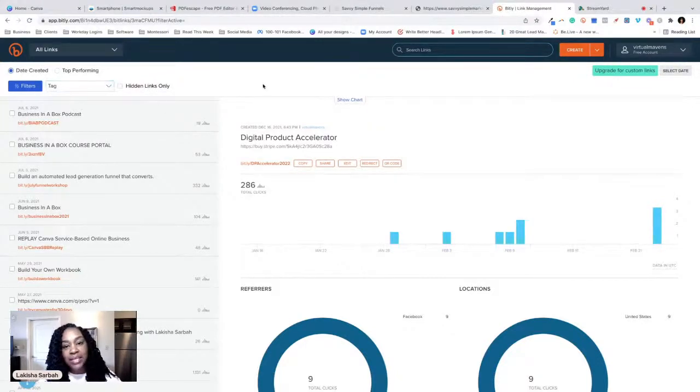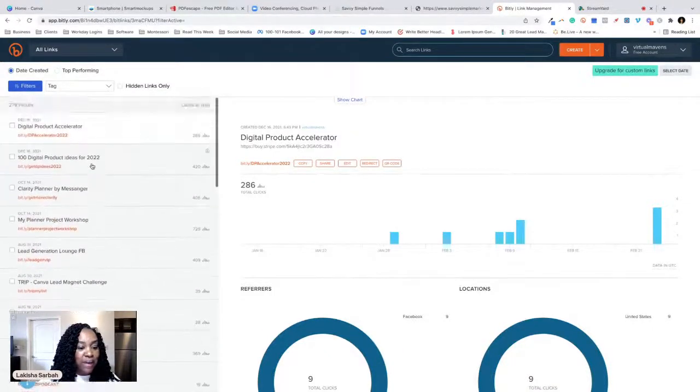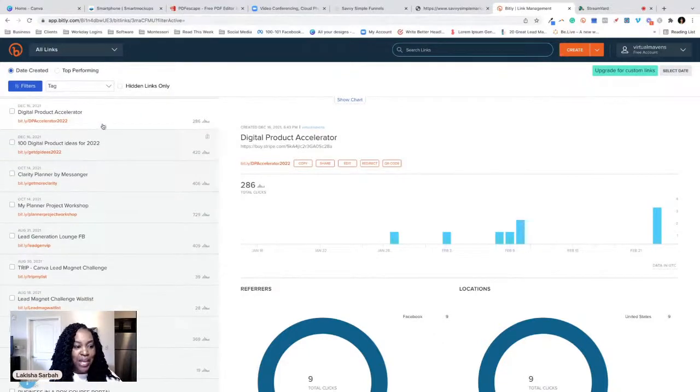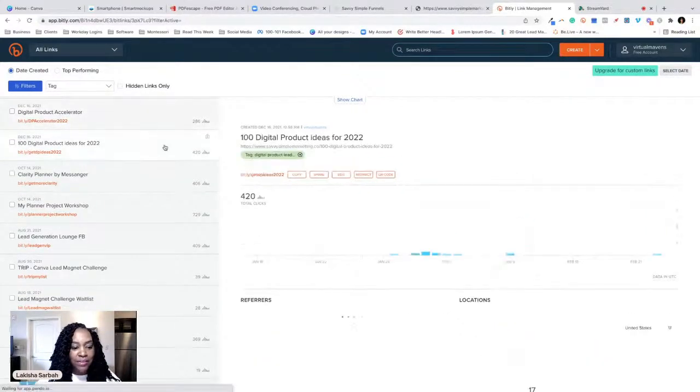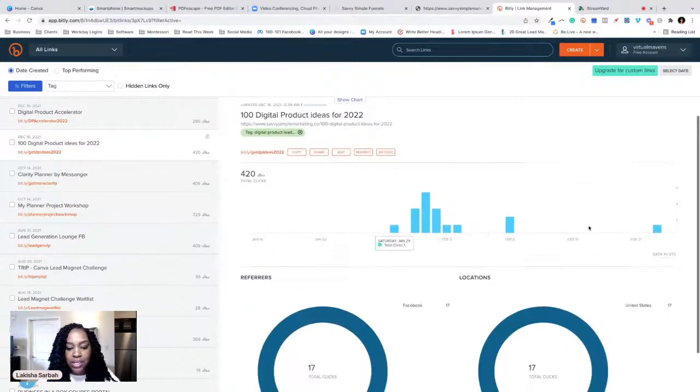So with Bitly, you can do any type of link shortening, and you can customize your link shortens right here. And as you can see, I have several of those. I have over 279 links inside of this system that I've created, right? Another thing why I love this Bitly system is because it tells you how many people clicked on it. It gives you the date.